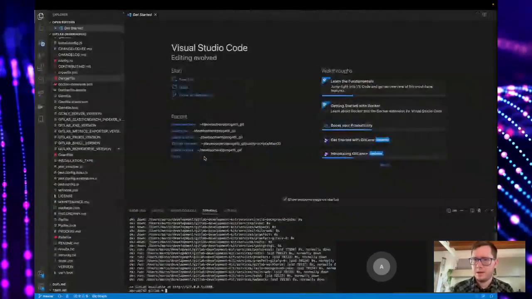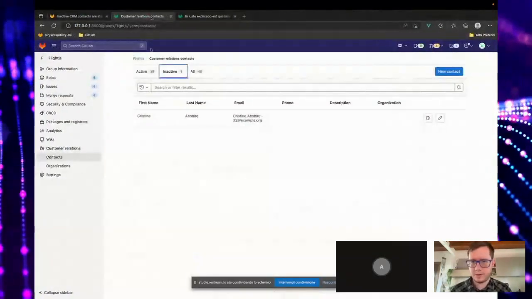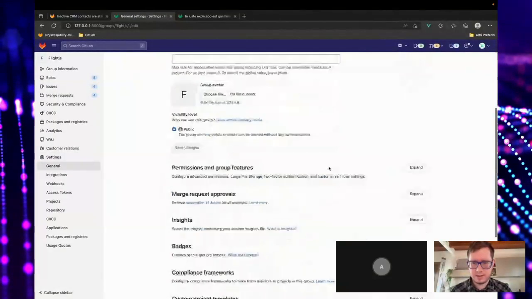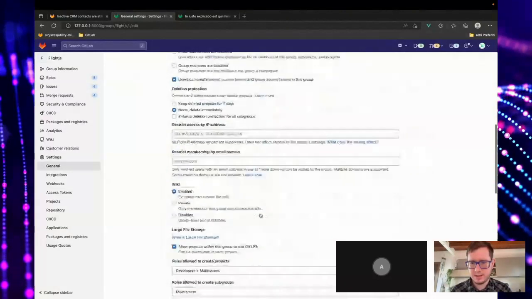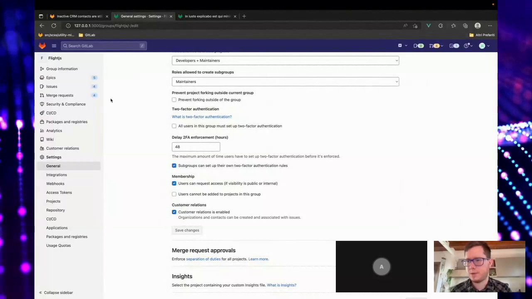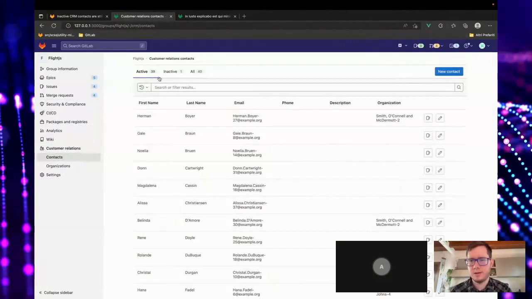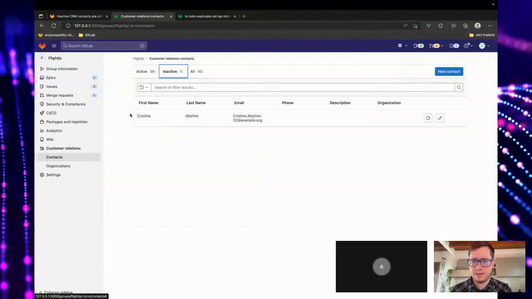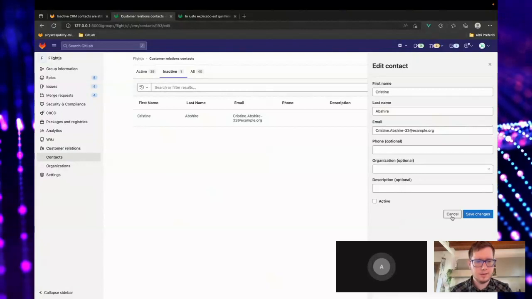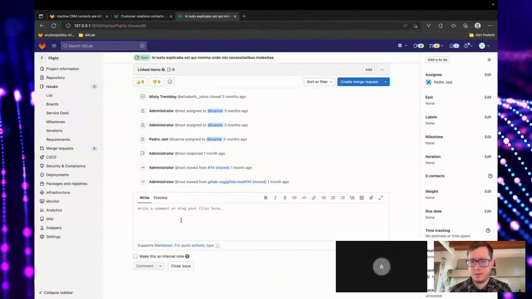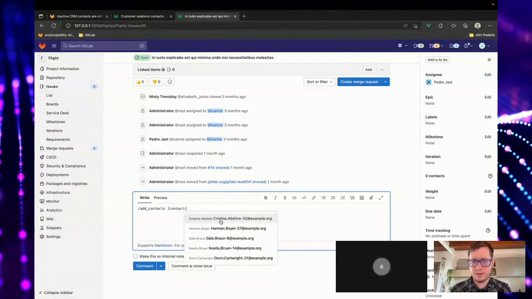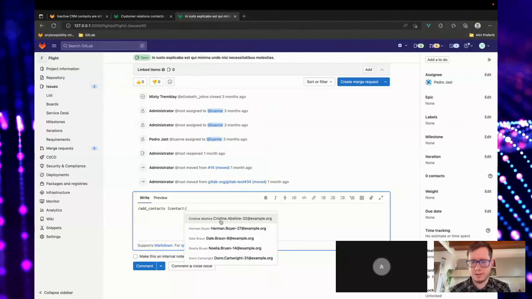So going very quickly, I made sure that the CRM feature was enabled under the general settings, and the customer relations feature right now is already enabled, and we have some contacts in here. I set Christine Abshire as inactive, but here on an issue, if we use the quick action, Christine Abshire is still shown as one of the suggestions, even if it's inactive.